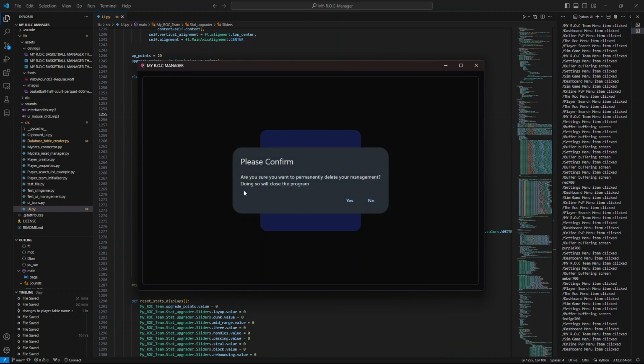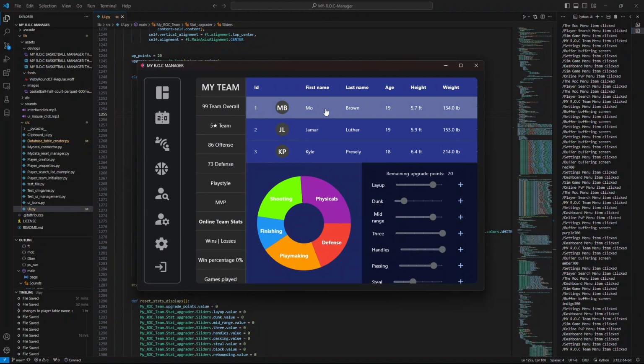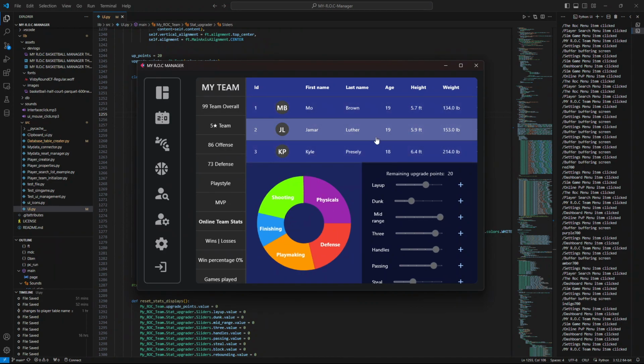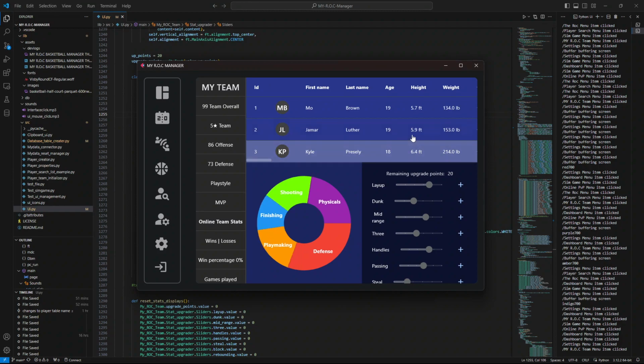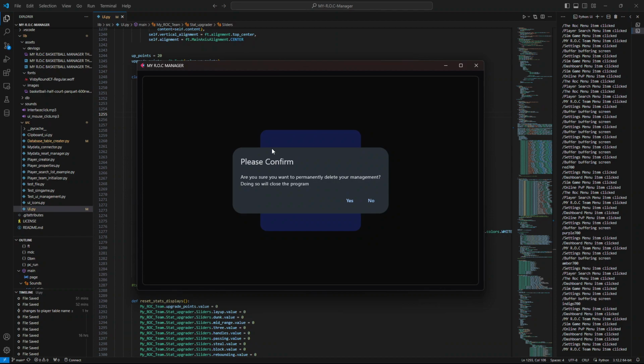And last but not least, I have a confirm to delete your management. So for example, if you don't like your team, you don't like your players, you don't like anything, you can come to the login page and you could delete your management, and it will create a whole new management with new players and different stuff. So I'm going to go ahead and show that off real quick. So, mind you, our players Mo Brown, Jamar Luther, and Kyle Presley. So these are our three players that we are playing with, different stats, and we will then go back to be able to create a new management. Now it says, please confirm, are you sure you want to permanently delete your management?